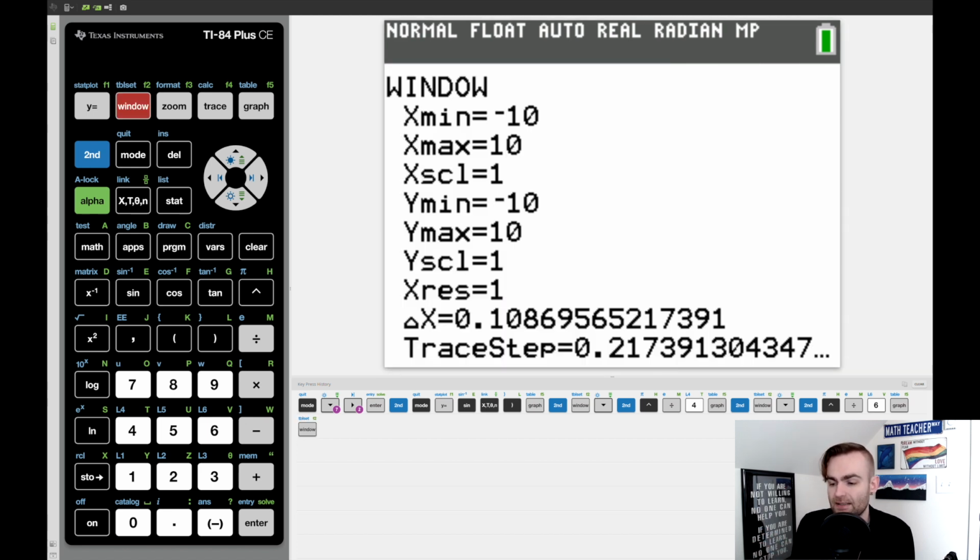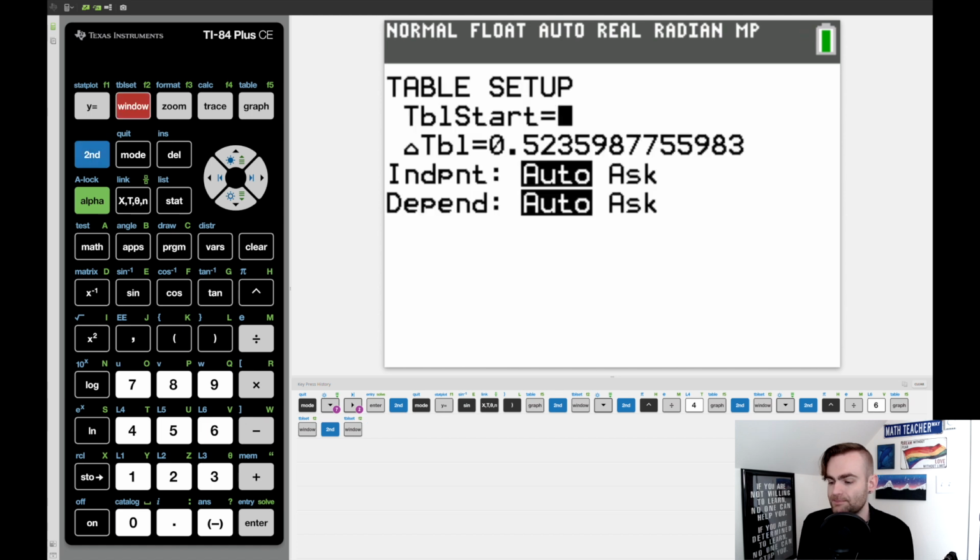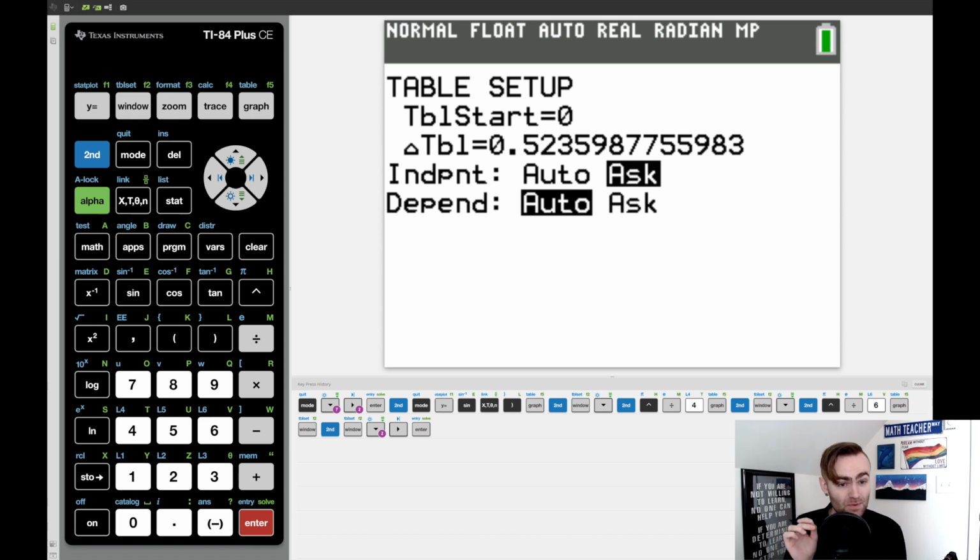If I go back to table set, I don't really have my students use this part of the table setup a whole lot. Not going to lie. It's nice to have, but it doesn't have a whole lot of overall use, right? If I go from independent auto to independent ask, that's where I can get a little bit more bang for my buck from my table.